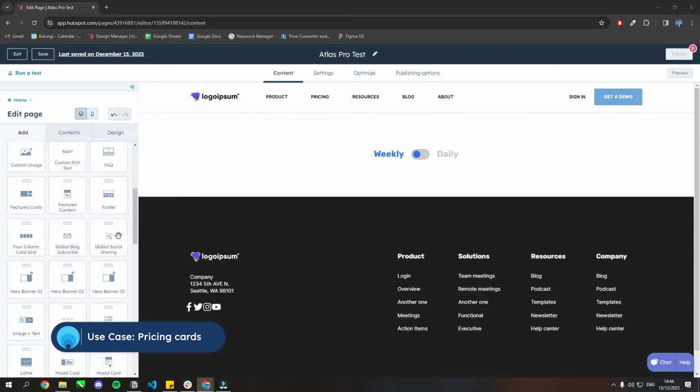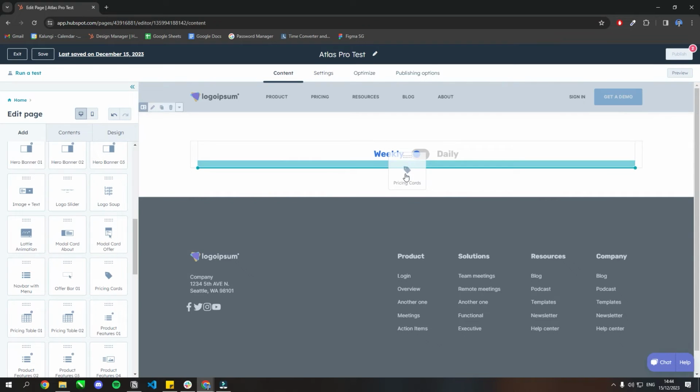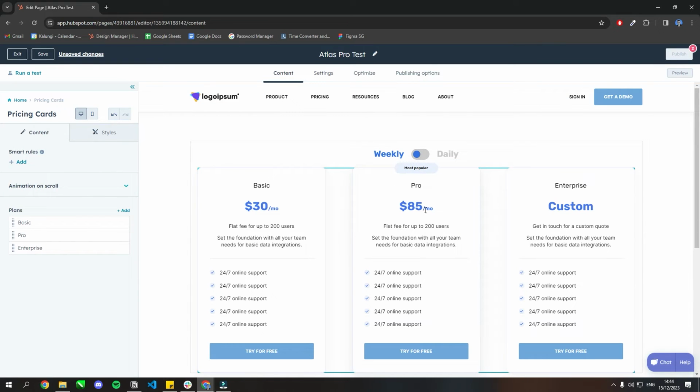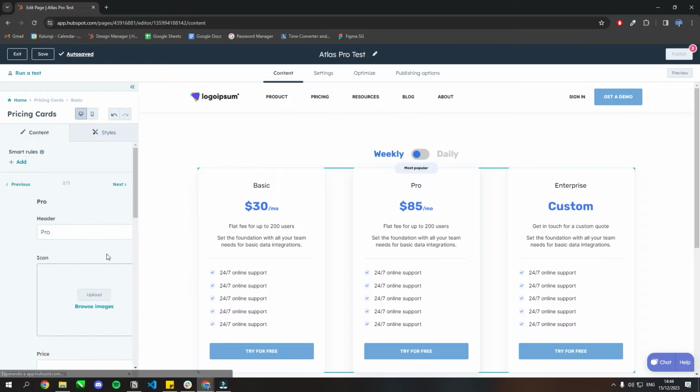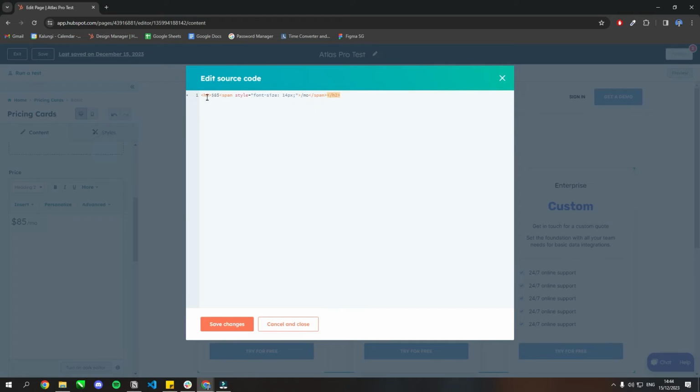A very common use case is having different prices on the pricing cards module. From the shop one right here, let's say you want to edit the pro price so that when it's set to daily, it changes to a different number. I'm going to edit the pro card, scroll down to the price rich text, go Advanced, source code, and we have the label for 85. And to copy that one, paste it right below. Let's change it to 65, for example.